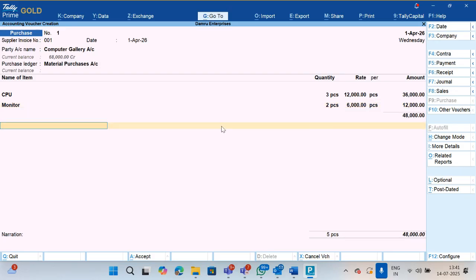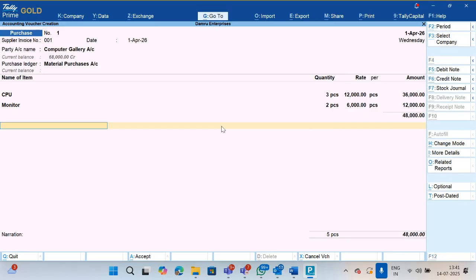Is it clear how you can change the financial year? This is the entry only to give clarification of how we can change the financial year. Is it clear?